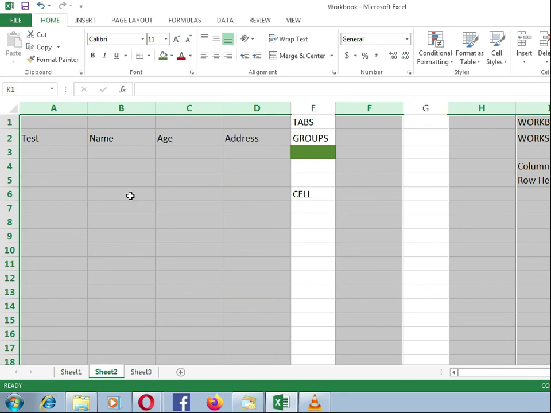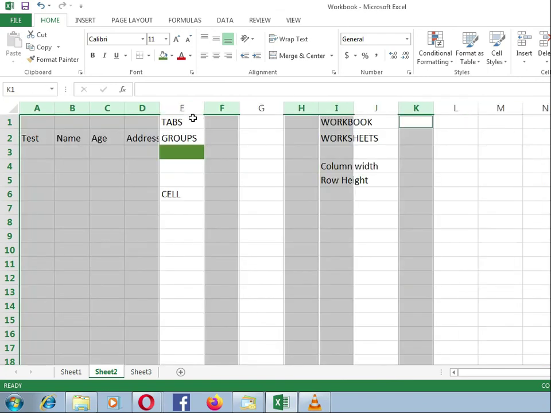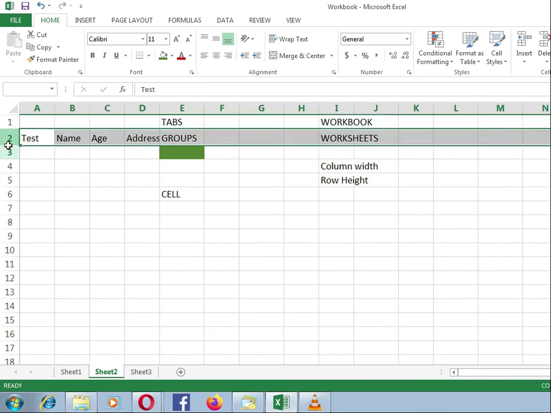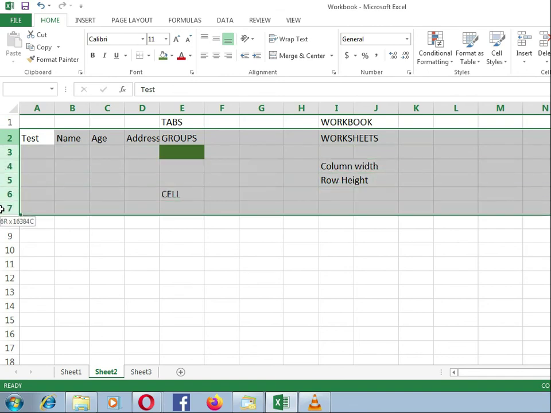So if I reduce A or reduce C, all of them also reduce. The same thing applies to the row height. You simply come here and you click inside the row numbers, not inside the worksheet. So you drag and highlight the rows that you'd like to adjust the row height.